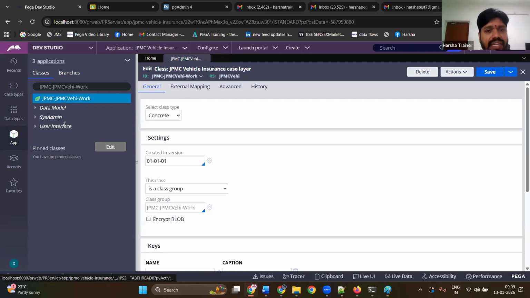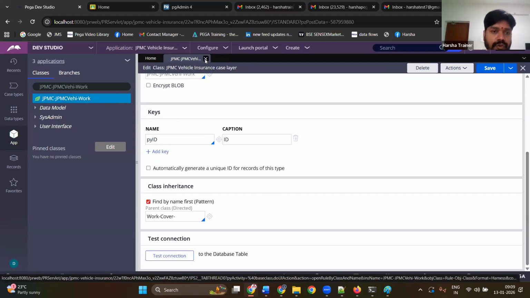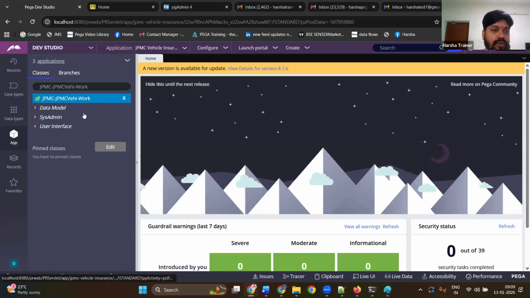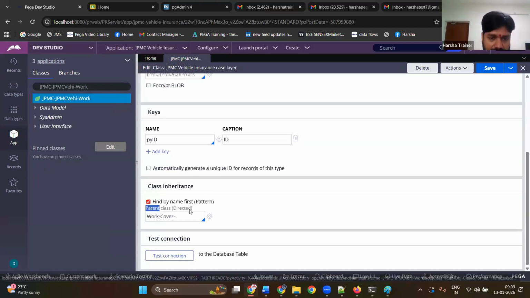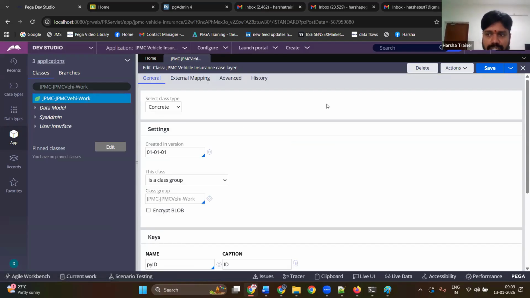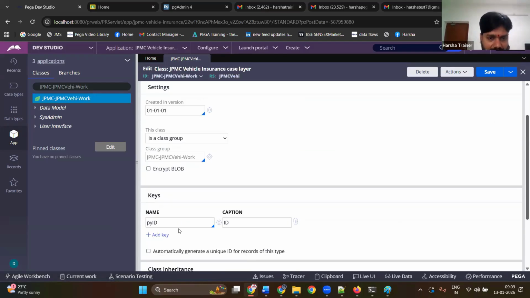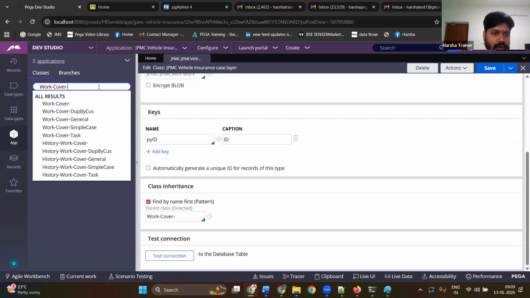Direct inheritance relation between classes can be defined in the class definition. If you right click on the class and go to definition, scroll down, you see parent class directed. Don't bother about this checkbox. I will tell you about this checkbox later, maybe after 20 or 30 days. Focus on this one: parent class of this class. Now in the work class definition, the parent class of the work class in the direct inheritance is Work-Cover-. This is an OOTB class.